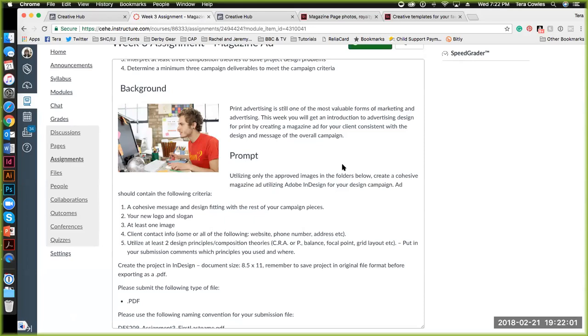Utilize two design principles, composition theories, balance, focal point, grid layout, etc., that kind of stuff. Stuff we've been studying all module. And put in your submission and your comments what principles you used. So say you're using contrast and balance. How does that work for you? Why did you use it? Everything has to have a purpose when you're doing these things.